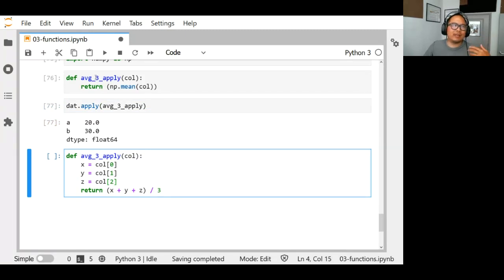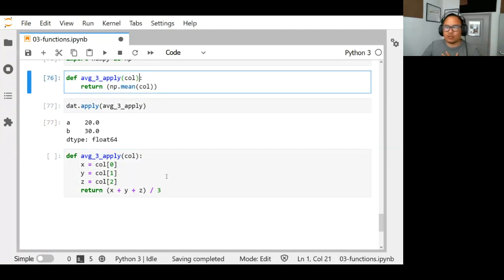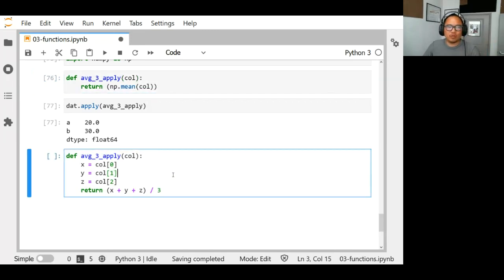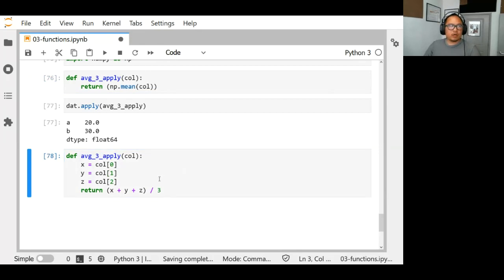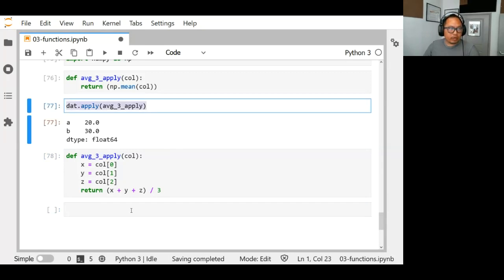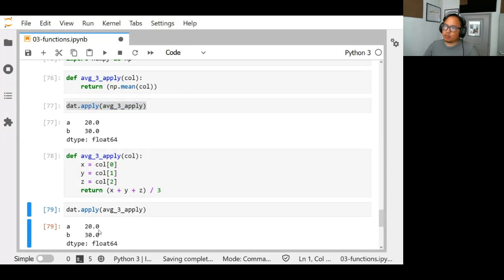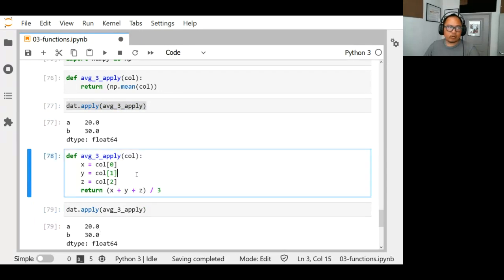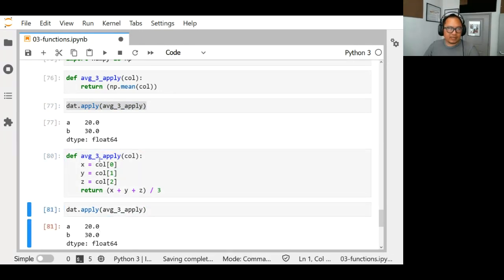Yes, it's not just 3 numbers anymore. That is true. It should just be average apply, but I wanted to show you the difference between these two. So we are going to rewrite our function. So it's actually proper average 3 apply like this. And now we can run the same function and it does the same thing, right? So running this average 3 apply.